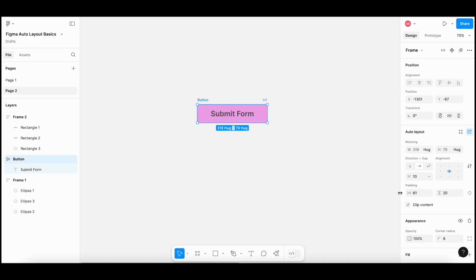Next is the padding. Padding controls the space between the inner objects and the edge of the frame. You can adjust horizontal padding to make your button wider or vertical padding for a taller button. You can either enter the required value in these boxes or drag your cursor on these icons to adjust the padding values. You can see how I can change the padding value for a frame.